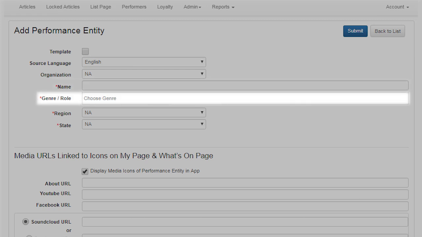Genre and role. Select one or more genres that best describes this performer. Accurate genre selection is important because venue operators and booking agents are likely to search for performers according to their chosen genres. A list is made available from which to make your selection.